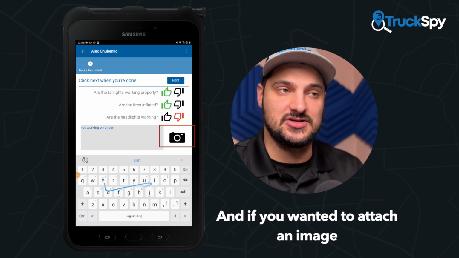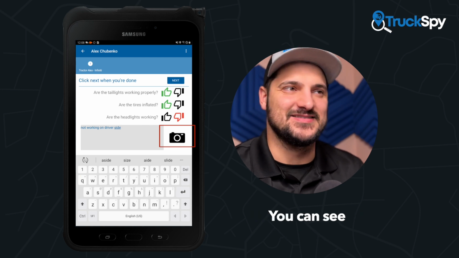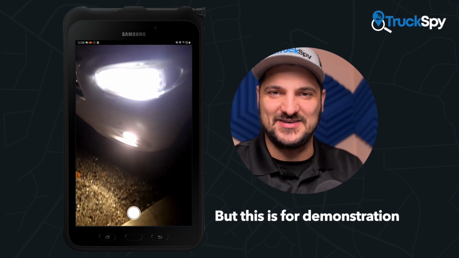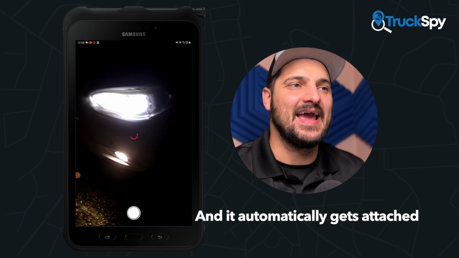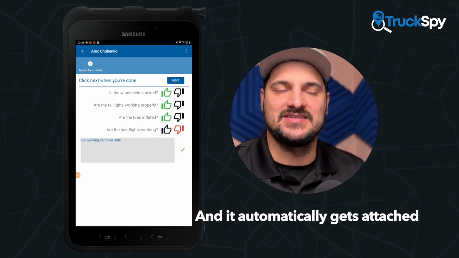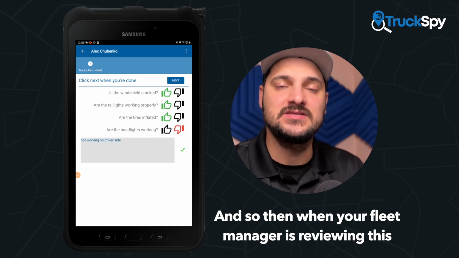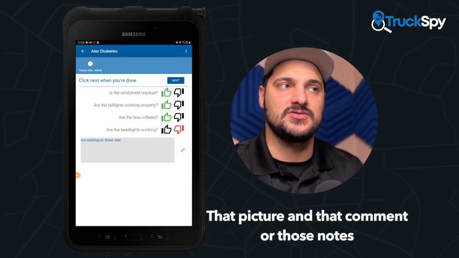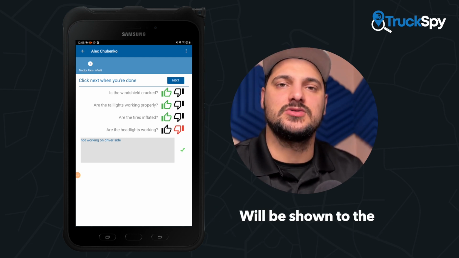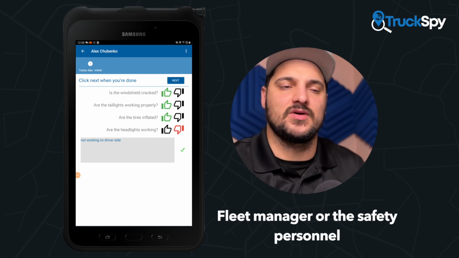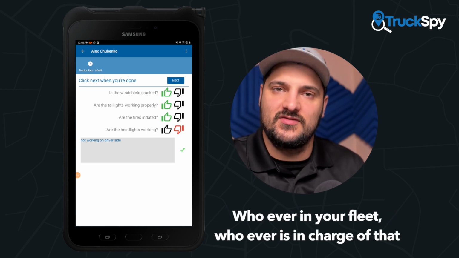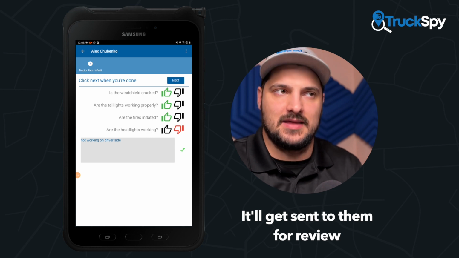And if we wanted to attach an image, we click the little camera icon. You can see my headlights are working, but this is for demonstration. I was just outside with my car, and it automatically gets attached to that inspection. Then when your fleet manager is reviewing this, that picture and those notes will be shown to the fleet manager or the safety personnel, whoever in your fleet is in charge of that. It'll get sent to them for review.